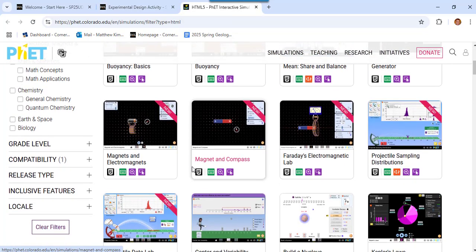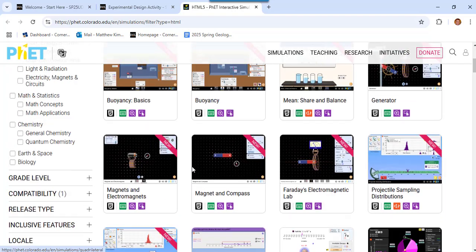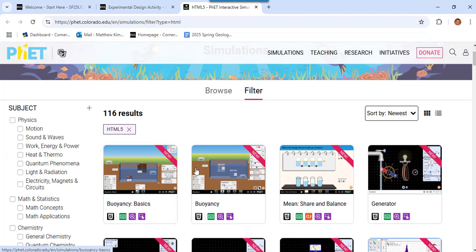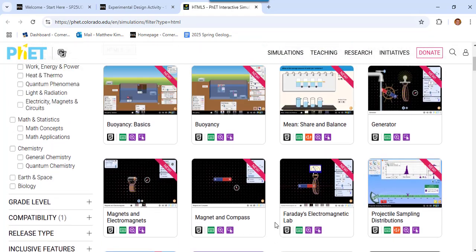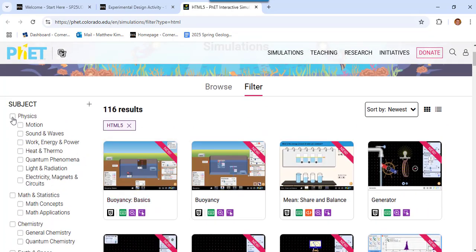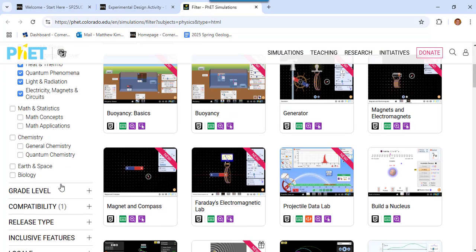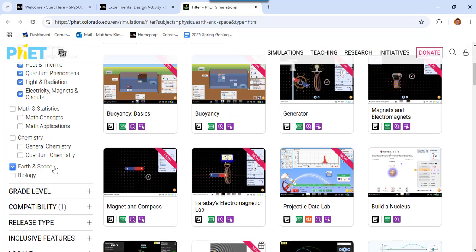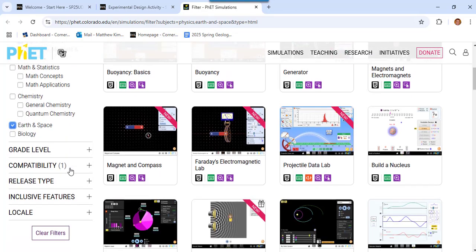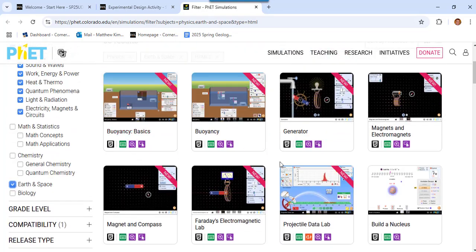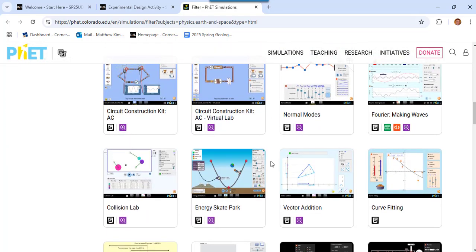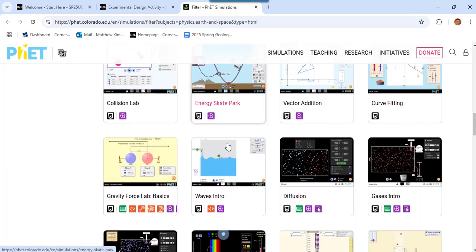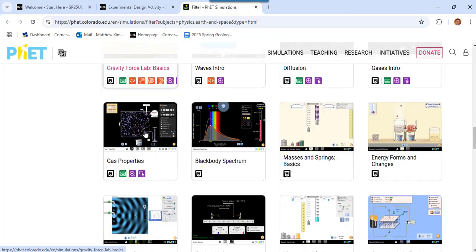So there's a whole bunch of different things in here. There's a couple that you should not do, like the density one, the buoyancy one. Just leave that alone. If you come over here and you click on physics and earth and space science, usually that will help narrow down some things. There's a bunch of different ones that you can do. The skateboarding one is good. The gravity one is good.